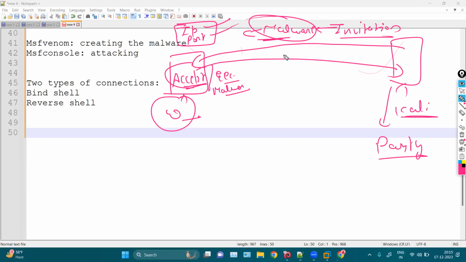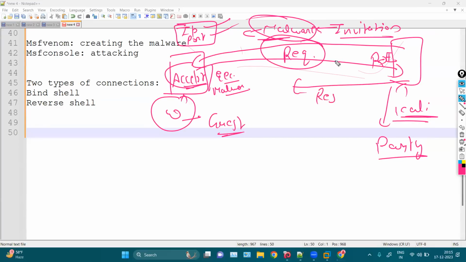It will share the request. Like it will ring the bell here: okay, please let me in. So now the Windows machine wants to enter the Kali machine, right? Here the Kali machine is waiting for the request, like waiting for its guest, right? So the Kali machine will accept the request and let the Windows machine inside the Kali machine.